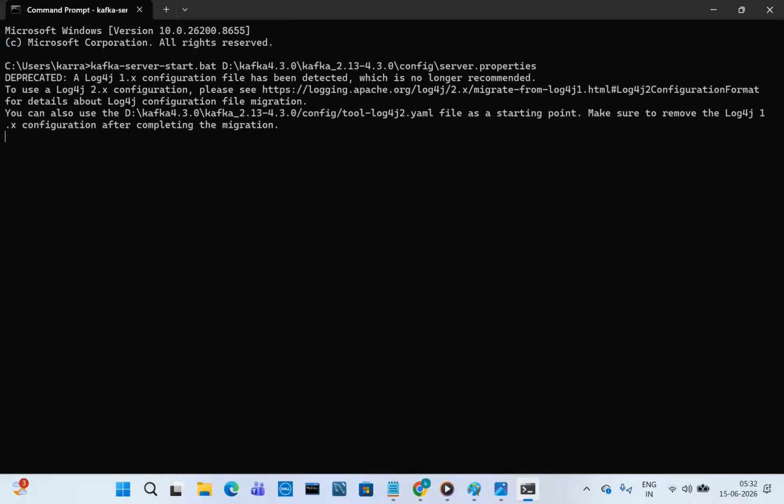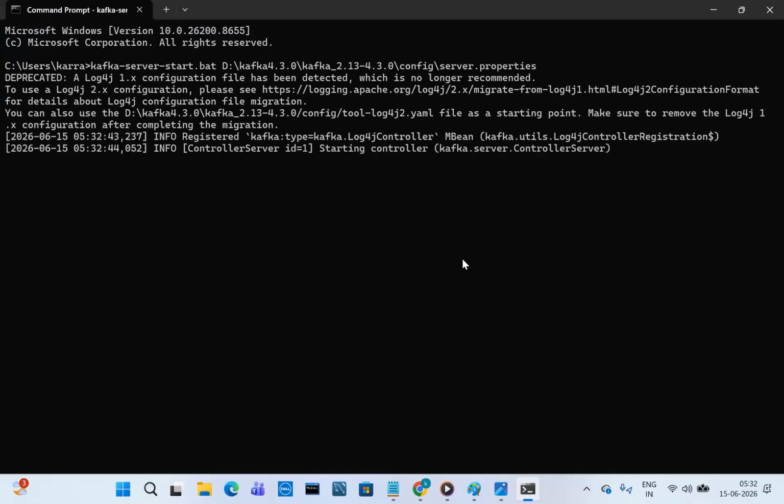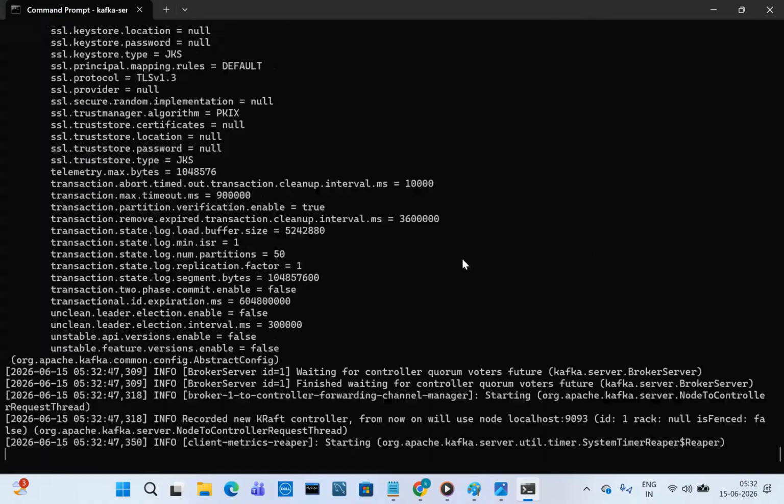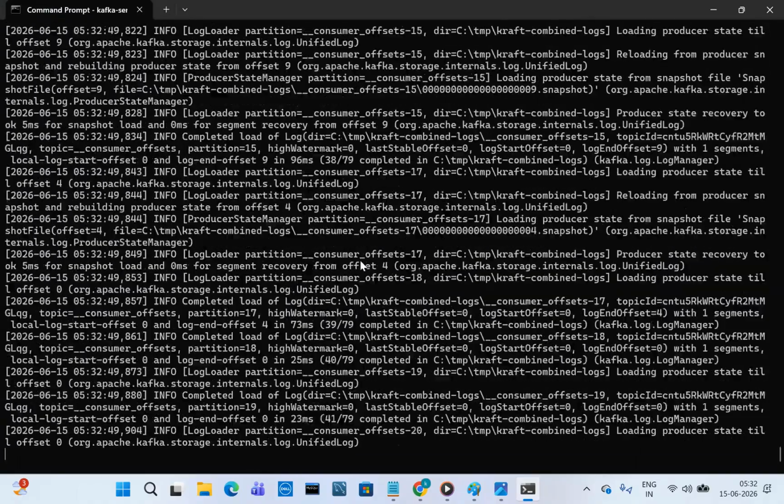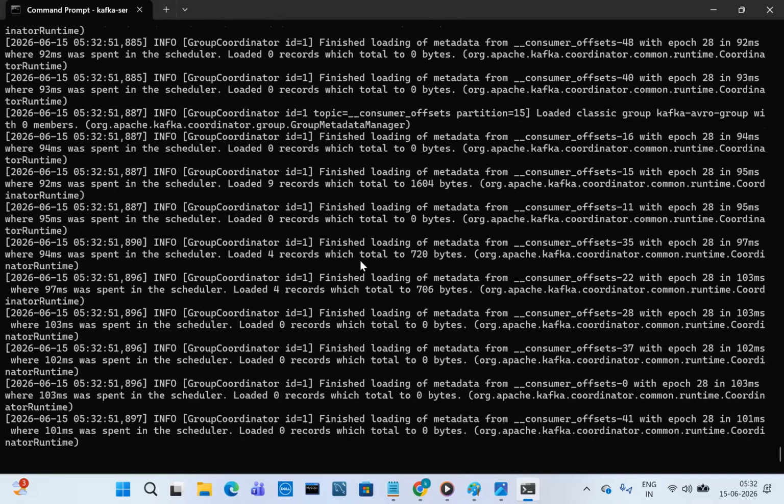If you are seeing many of these kinds of logs printing continuously, that means the Kafka server is up and running. The server.properties file holds the default configurations, and they are loaded from that file.